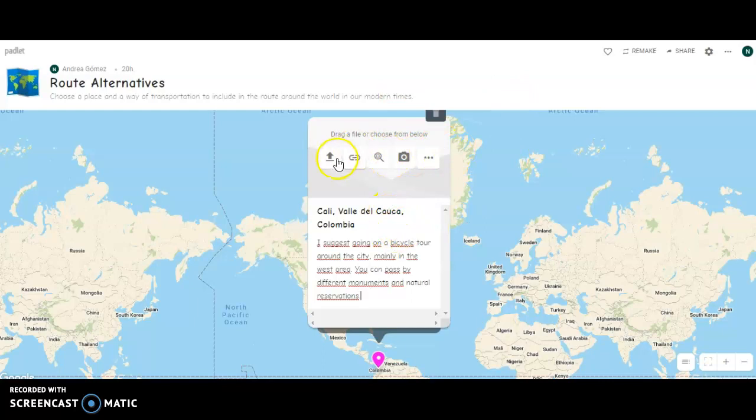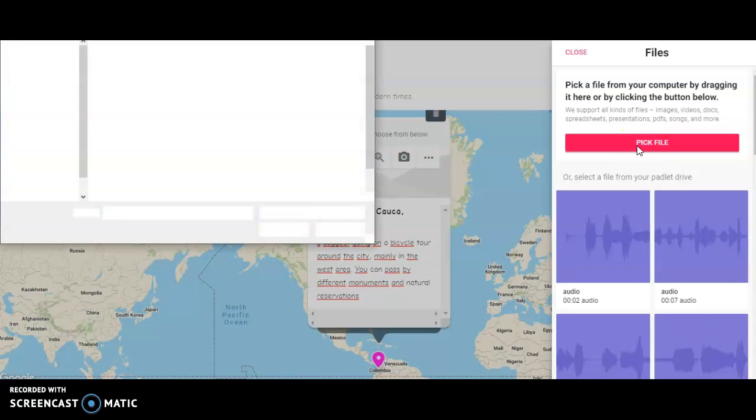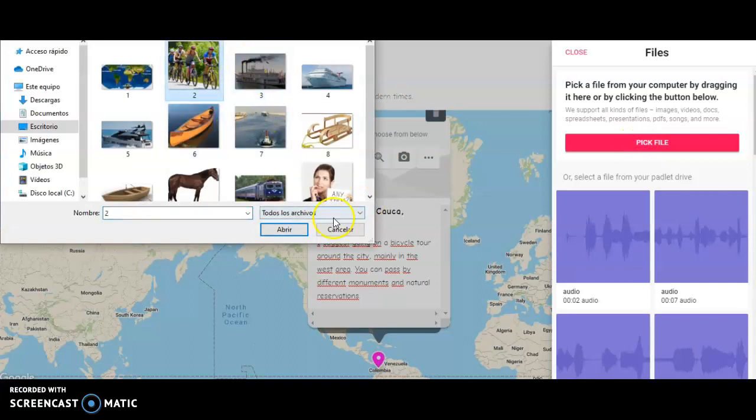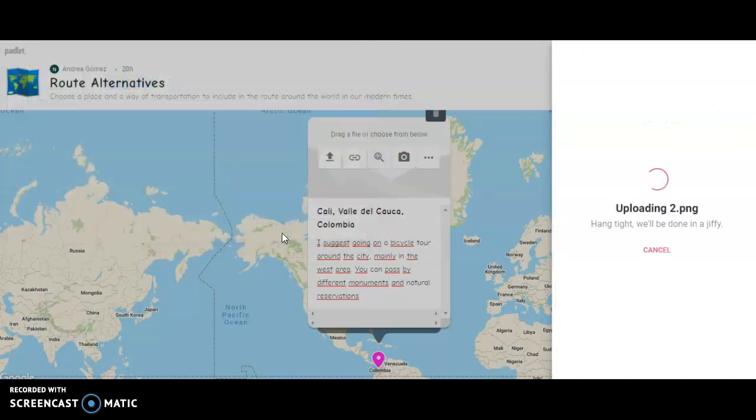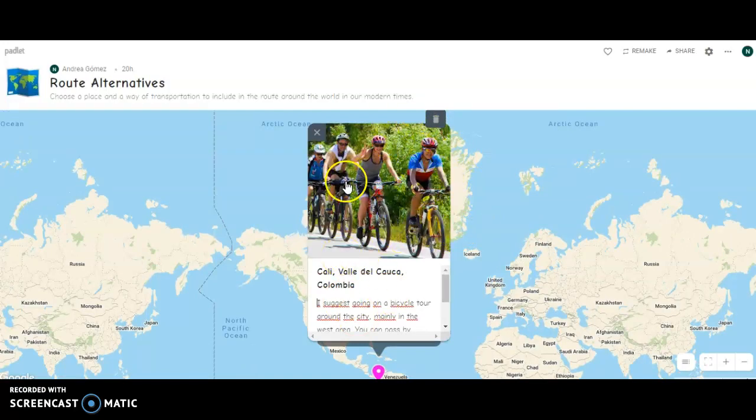So in order to complement this, I'm going to add an image. I'm going to pick a file from my computer and I will choose the bicycles. So it will take a little to upload, but once it's done, this is going to be shown in your Padlet. So this is my example. This is how we use Padlet.